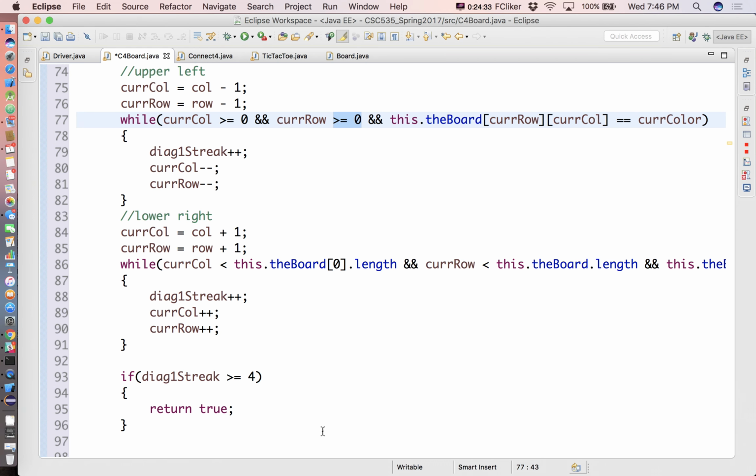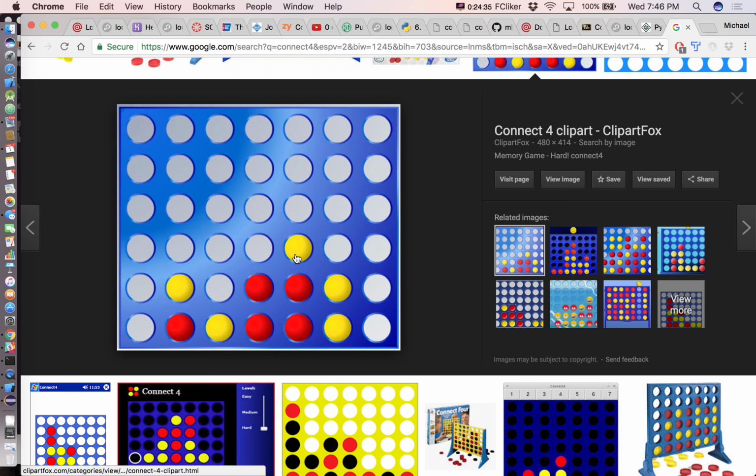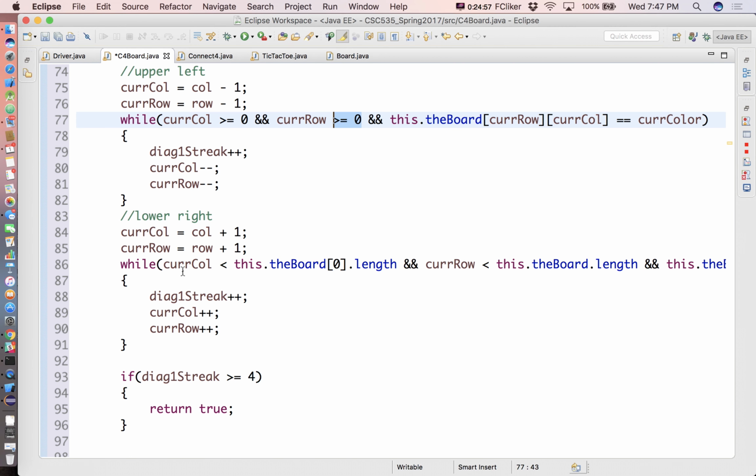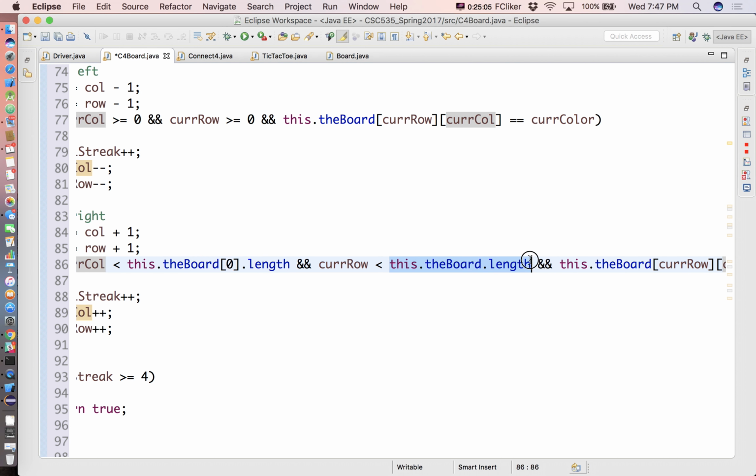And similarly, when we're going to the bottom, we're making sure cur col doesn't go too large, which means it's not greater than, we make sure it's still less than this particular row's length, because the last legal bucket would be the length minus 1. We also make sure that the row is still less than the number of rows. So cur col is less than this particular row's length, and cur row is less than this particular column's length, which is the number of rows on the board.